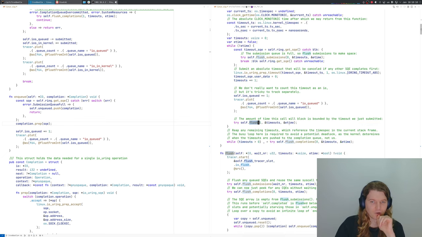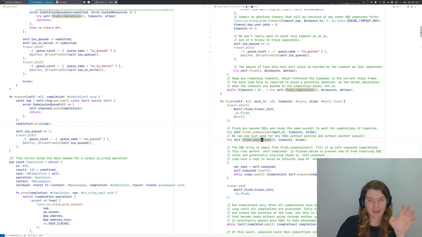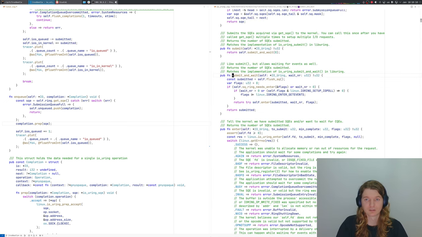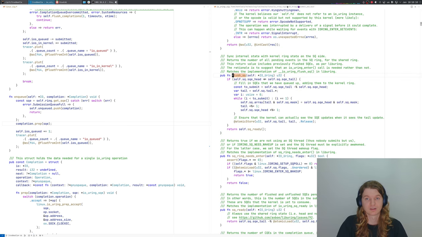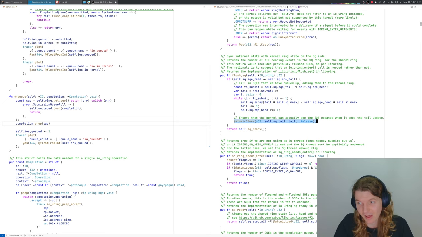Okay, in the loop, we run flush submissions, and then we run flush completions. I think this should actually do something. Okay, yeah, submit and wait. What is wait and are? I have no idea. But yeah, this is the place where the work starts happening. So we filled a bunch of slots in our IOURing, and now we atomically increment the number of submitted slots, and now the kernel can read this tail and realize, hey, there is work I need to pick up.